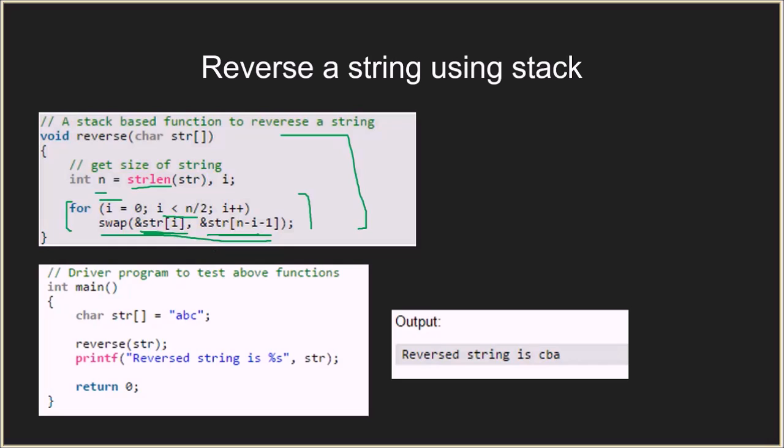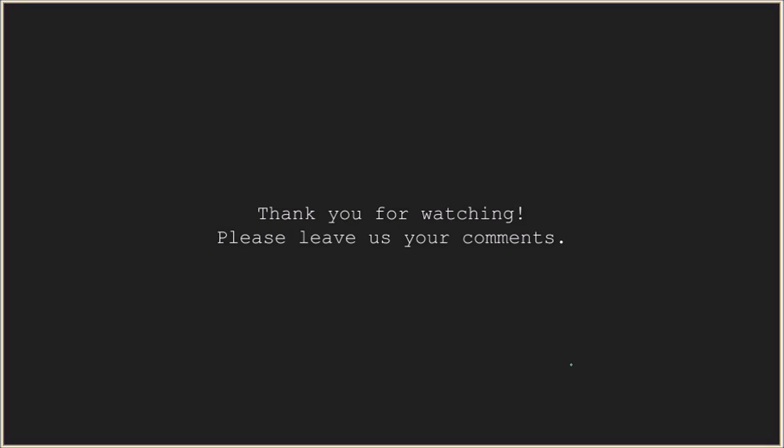Again, if you see the driver method, it remains very similar. You have the string here, then you call the reverse method here, and then you output the string, and ABC becomes CBA. So here we are not even using the stack, so we are doing it without using the auxiliary space. So that is all for this tutorial. Thank you very much.